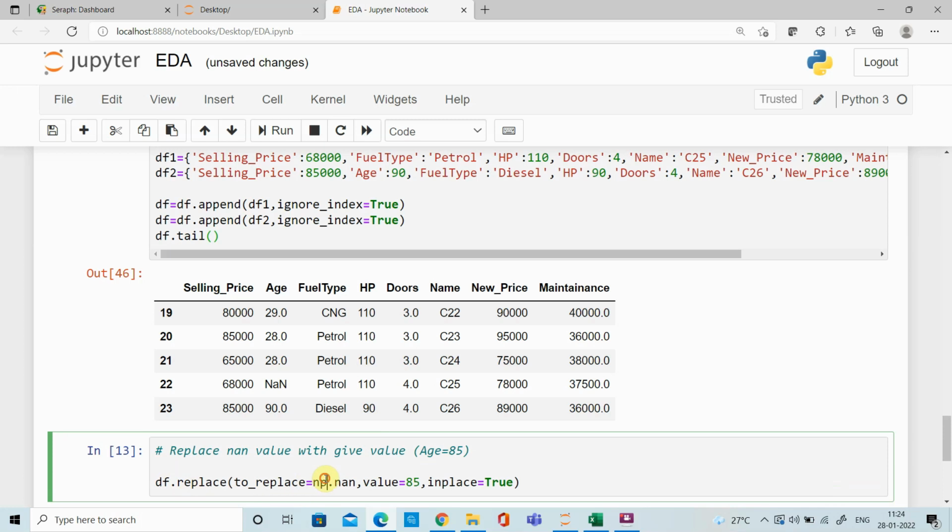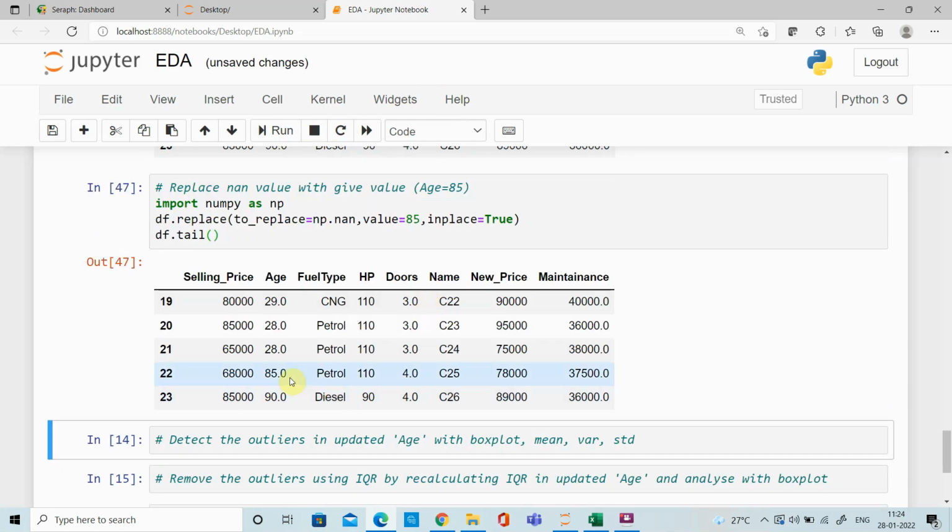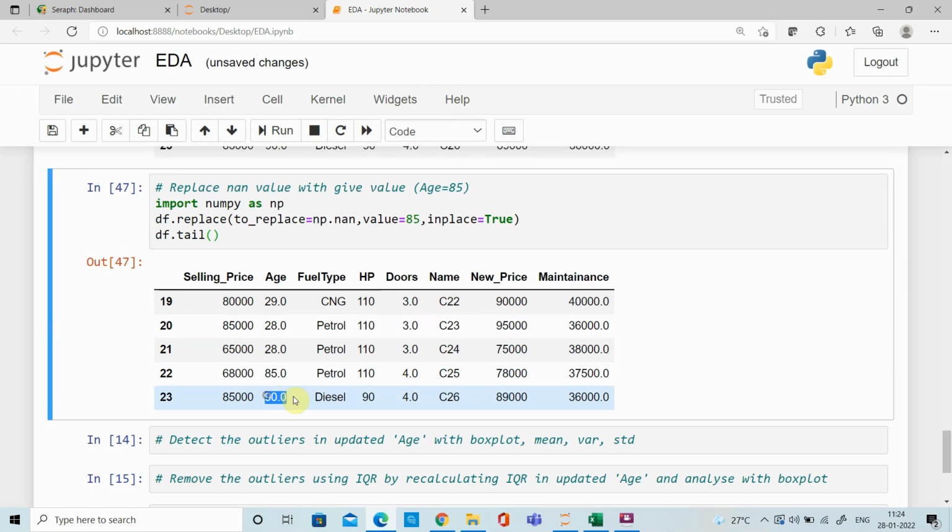So this np represents the NumPy library, so I need to import NumPy as np. So I need to print it, df dot take. Yes, see here now 85 is added.